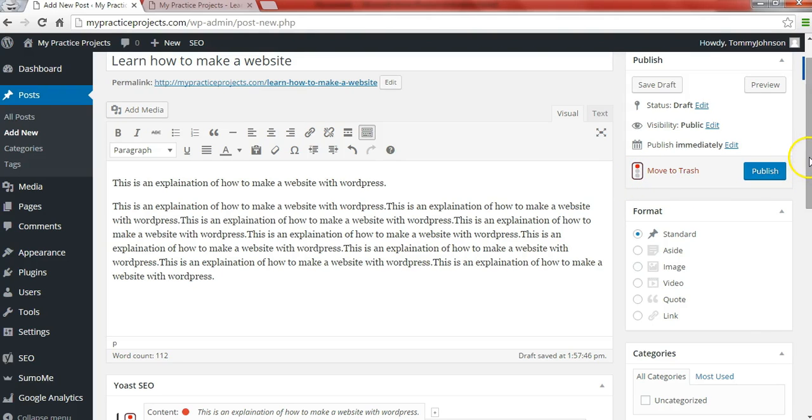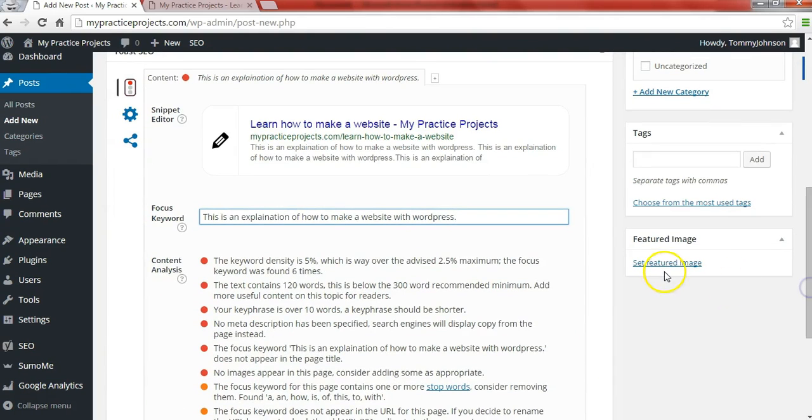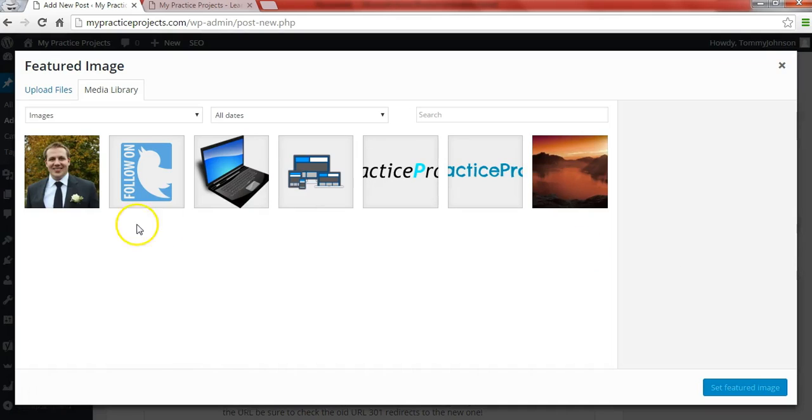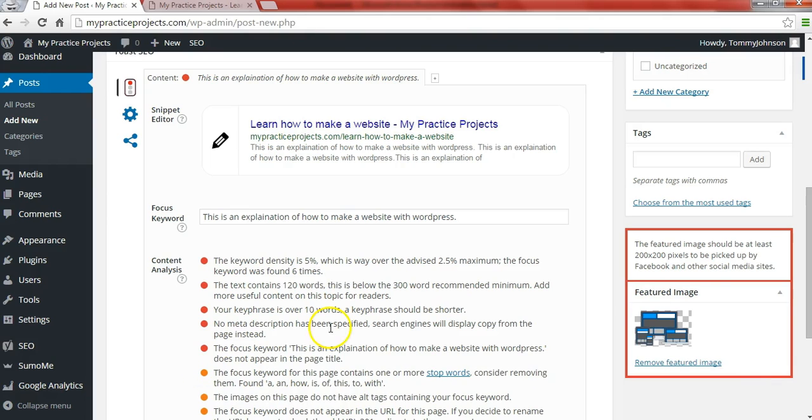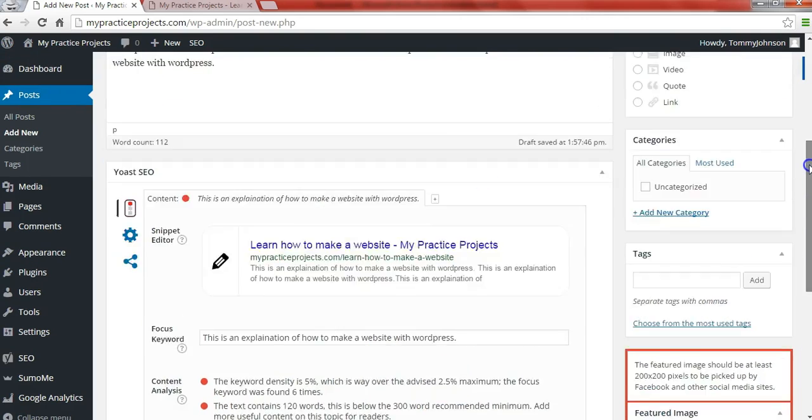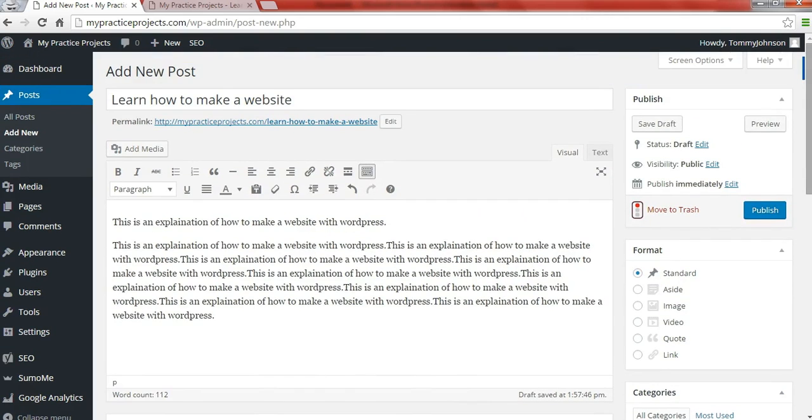But if we go down, we can also add an image to this post, just to show you. And I will just add this image for this example, and it says the featured image should be at least 200 by 200 pixels. That's something that we can edit in our image media section here to fit better for this section, or we could even do that on Canva or something like that. But for this case, we're just going to go up to the top and we'll publish it.